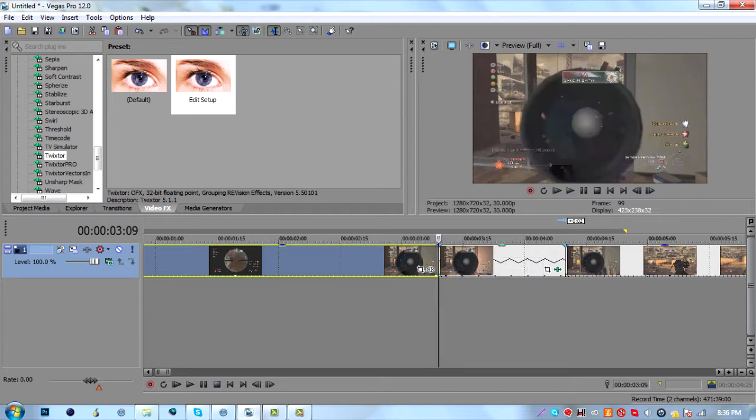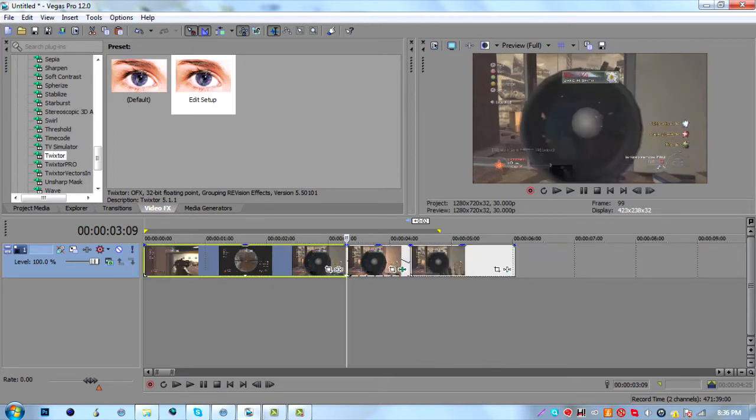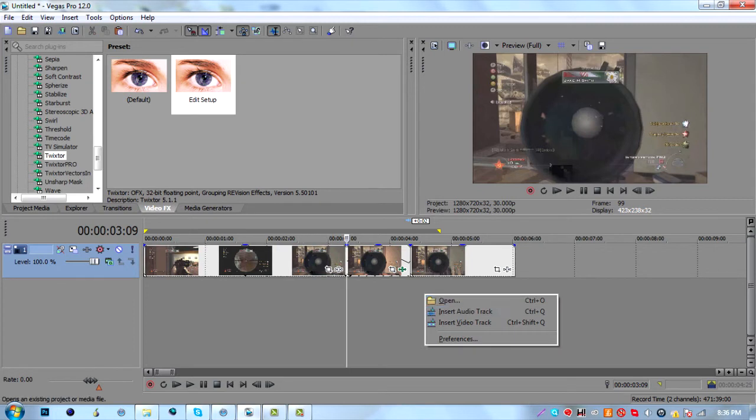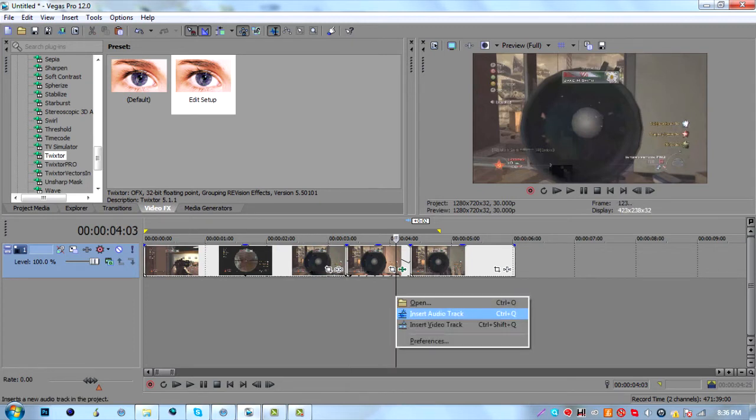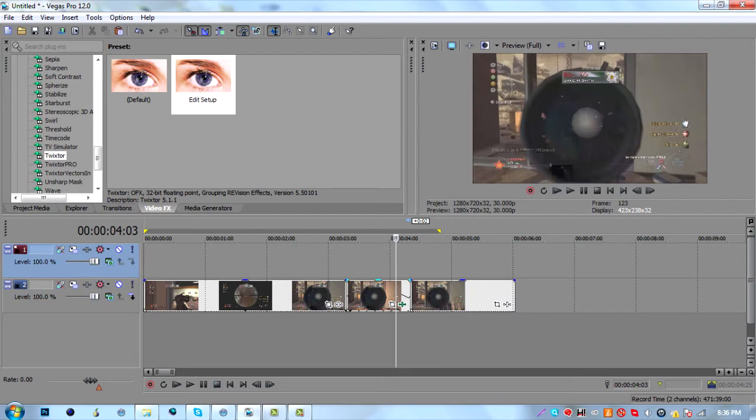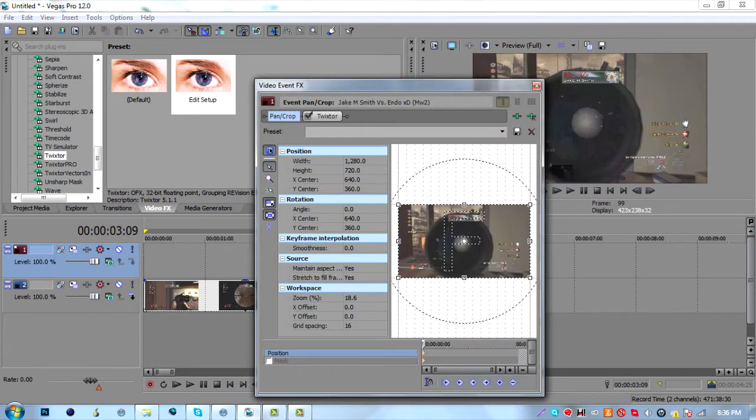Once you have Twixtor added and everything, you're going to want to right click on the bottom here and insert a video track, and then go to the Blackscope and copy and paste it onto the above timeline. So I'm just going to click on it and Control C, and then up here Control V, copy and paste. Then you're going to want to click on this event pan/crop tool right here, and this is going to pop up, guys. Let me expand it so you can see.